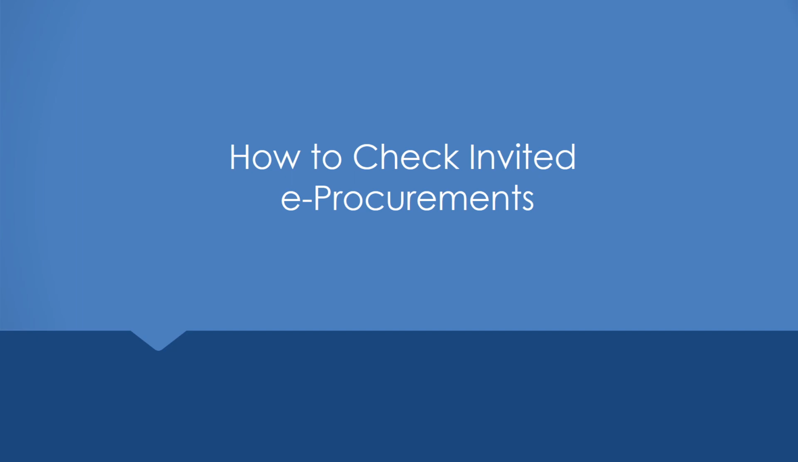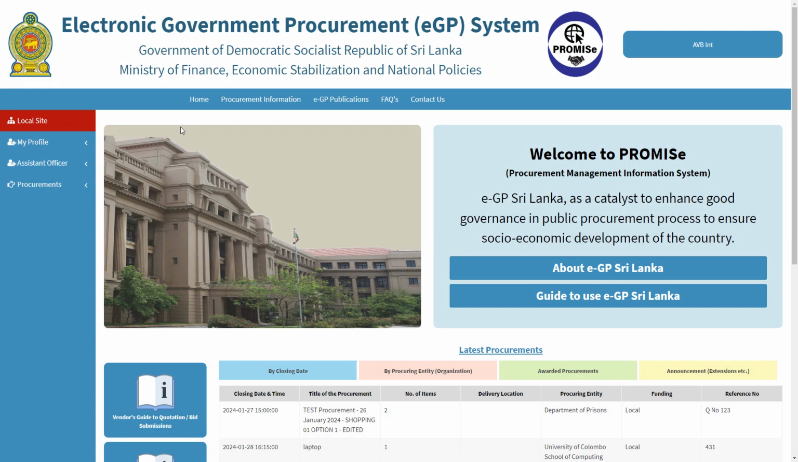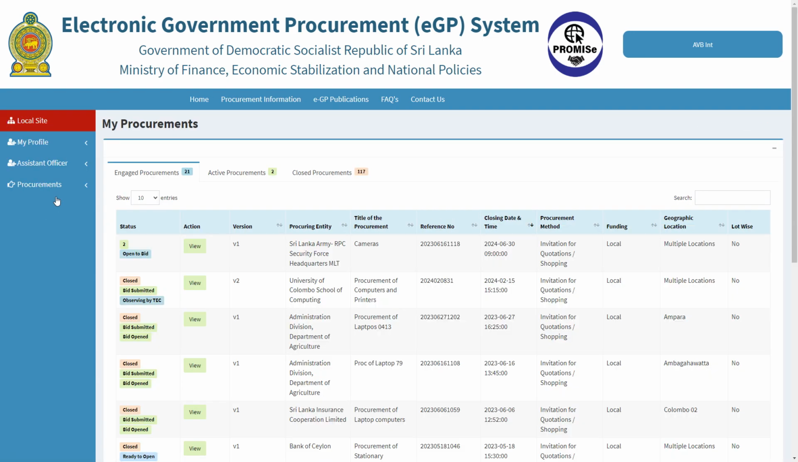How to check invited e-procurements. To check the invited procurements, click on the link Procurements in the vendor dashboard. Then click on the link My Procurements. This will lead you to a page where you can see all your invited procurements in one place.